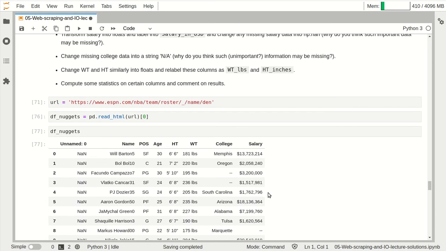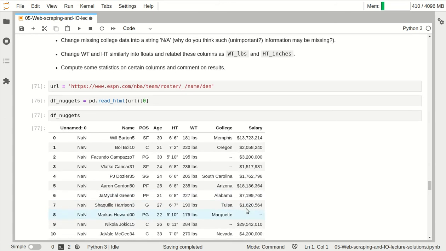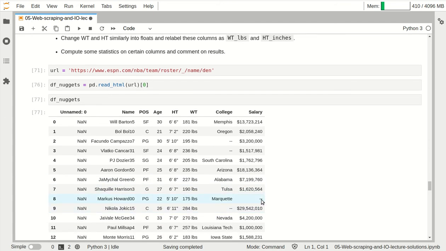But I will tell you, there are these certain types of special contracts for two-way players that go between the developmental league and the regular NBA. They kind of go back and forth. And in that case, it's indeterminate what their salary is for the NBA portion because of the special nature of their contract. So that's sometimes why you have missing data.